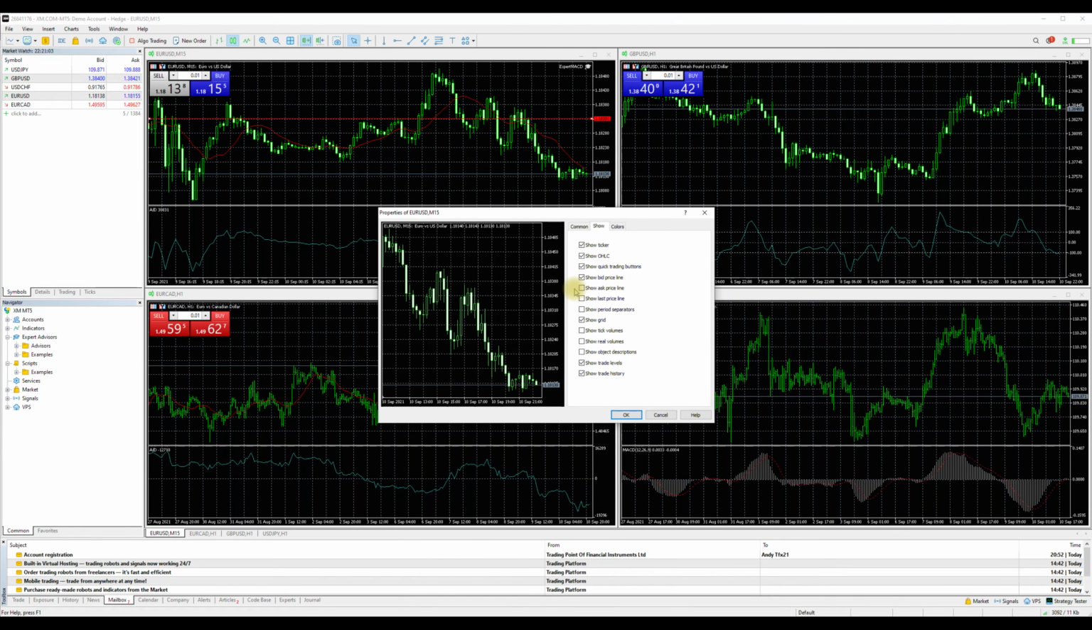Last, enable the asking price. To do that, mark the box and a red line will appear showing the asking price. That way you have both the bid and ask price displayed on your chart.